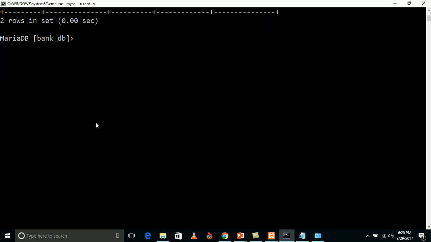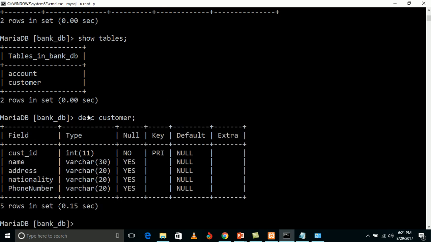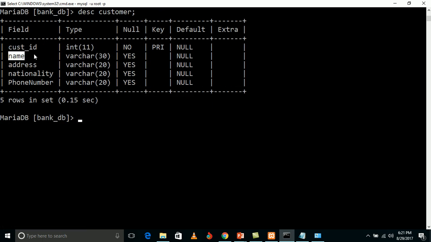Let me use the same bank database. For example, in my bank database, I have the following tables: account and customer, and I have the information in customer. I want to show you the description of the customer table. My customer table has an ID, address, nationality, and phone number.